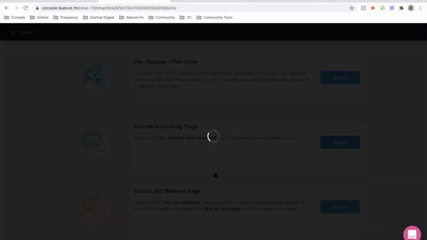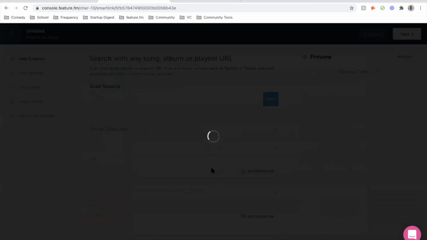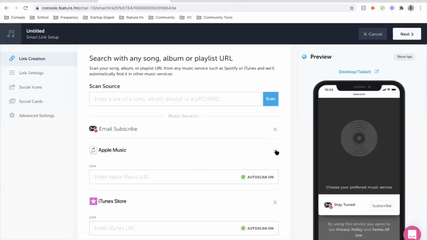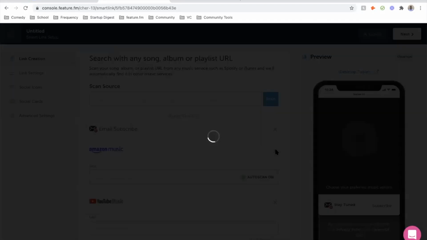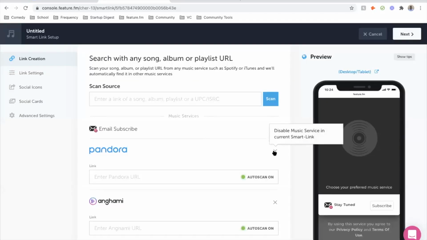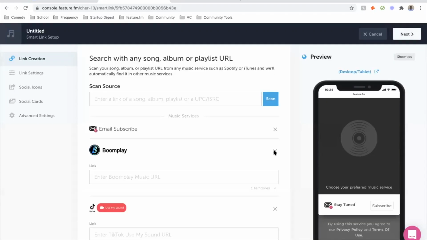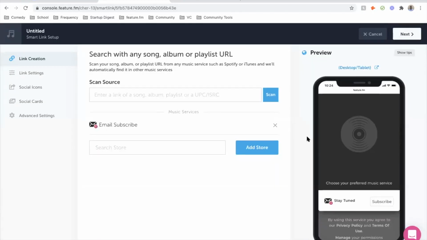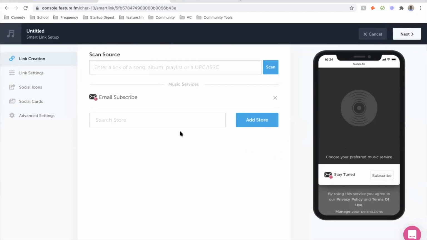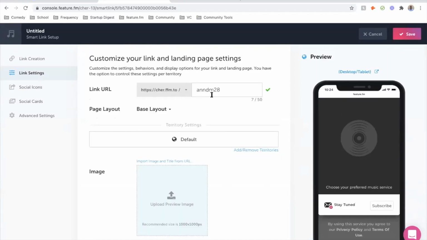So what you would do is click on the standard landing page. You would remove everything. This is going to take a second because there's a lot. And you would essentially just set this up as an embeddable widget that you can put on a website. For that, you would go to link settings. This can really be any link. You don't have to do anything with this.